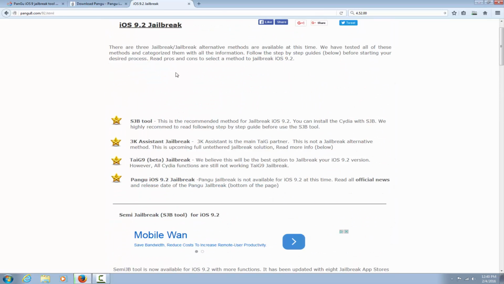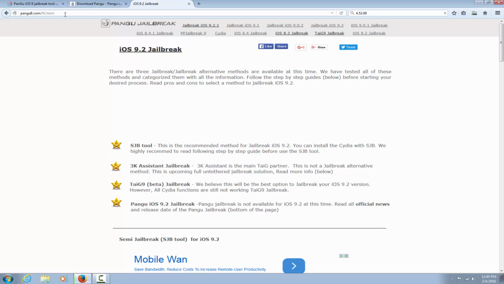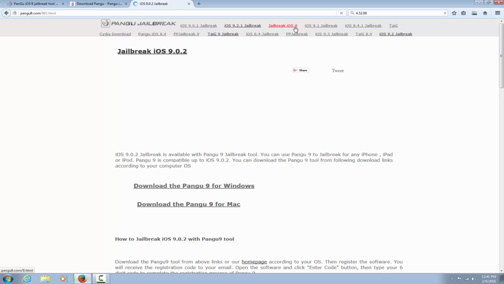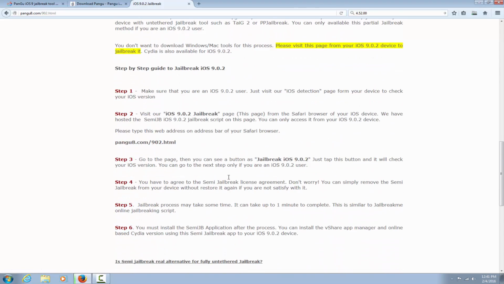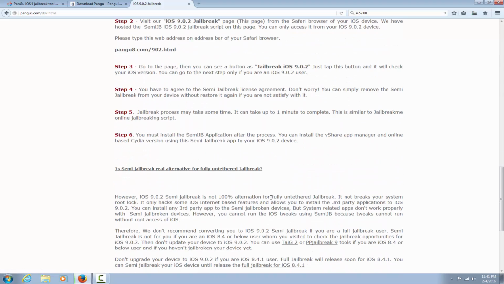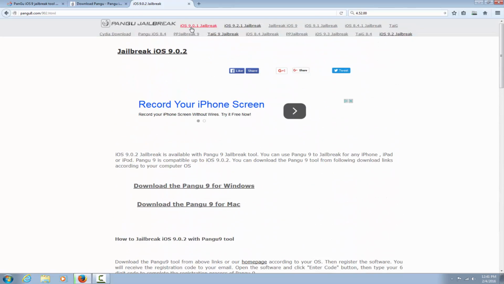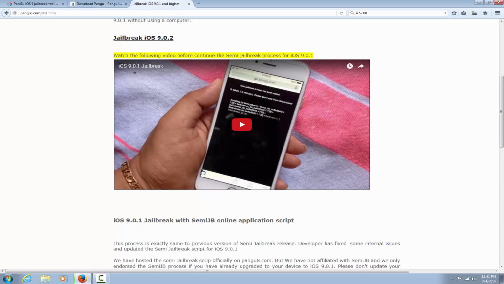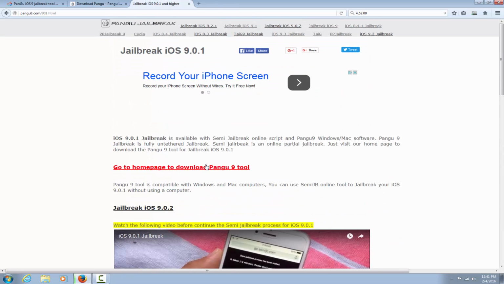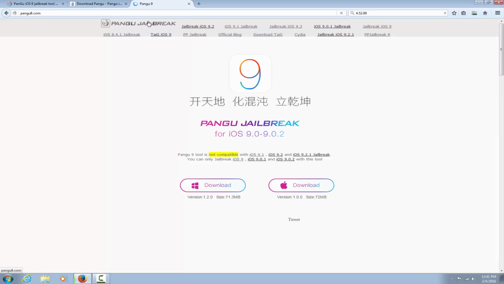And also, there is pangu8.com. Now, this Pangu8.com is split in two parts. You can have the Jailbreak iOS 9.0.2 official application. If you click here, it actually brings you to a download, which I don't have any idea if it's fake or not. But if you click on 9.0.1 and so on, you're being brought to different videos, to different things, and a lot of things that are fake.